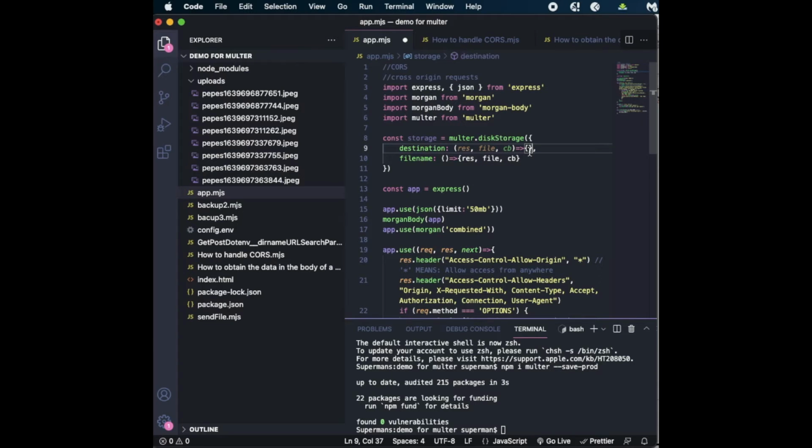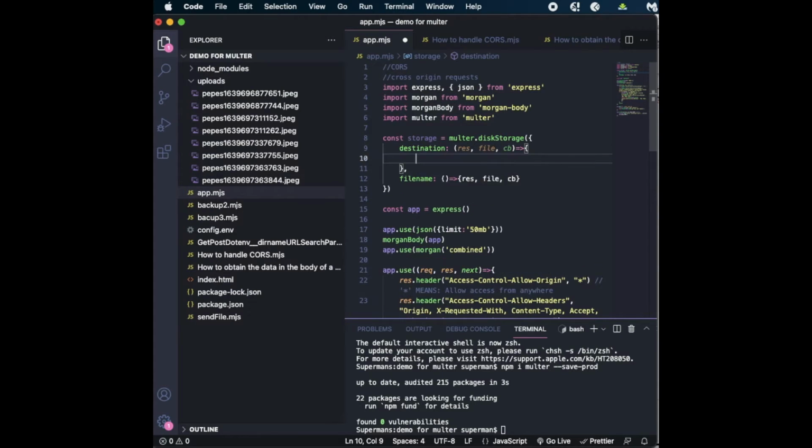And basically, we are going to invoke it from inside this function. We are going to say callback, null, and the destination. Here we write the destination. In our case, it needs to be uploads. For the case of multiple files, and that's the one I'm going to describe in this video today because it's the most generic one, you need to create the directory.